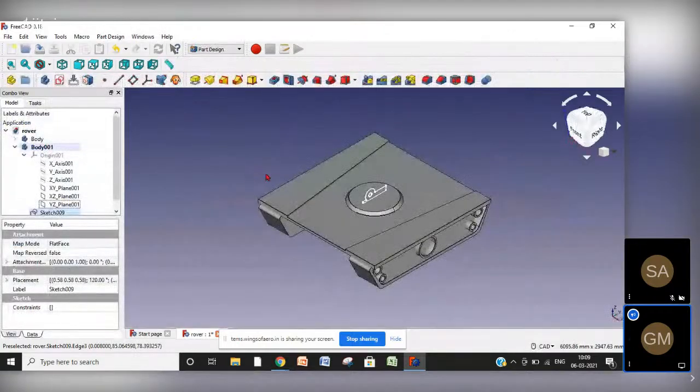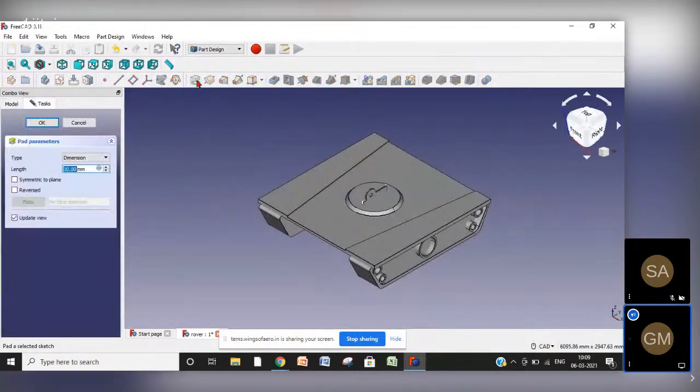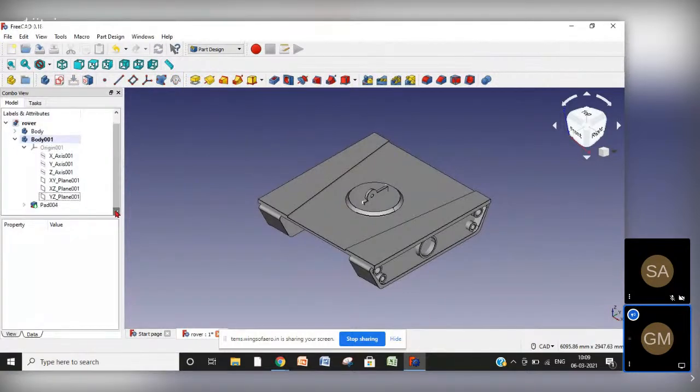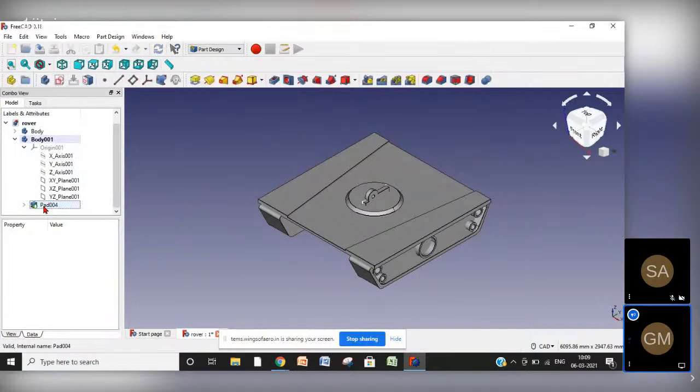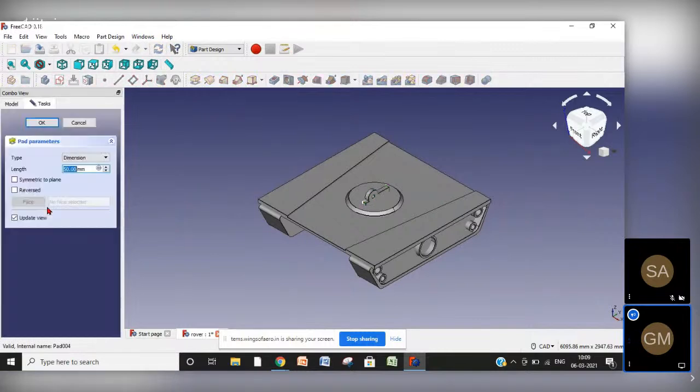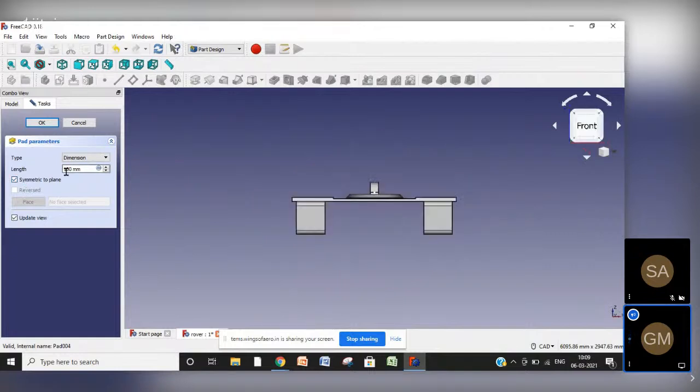Now close. What I will do, pad it. Let it be 30 mm. No, it is looking too small. Let it be 50 mm. We need more. 100 mm. Let it make this symmetric. 100. I guess 150. Yeah, 150 is enough.